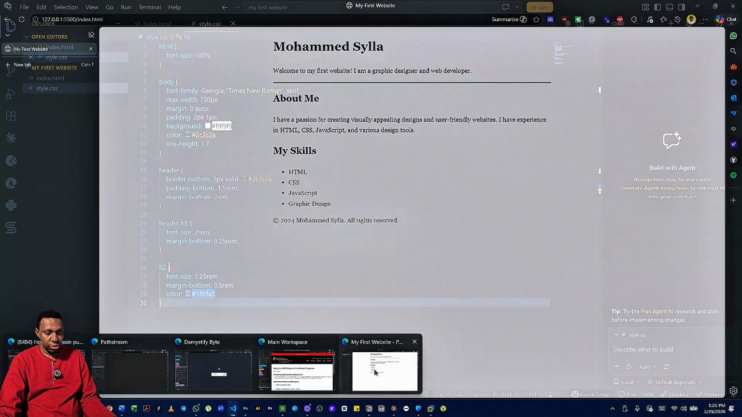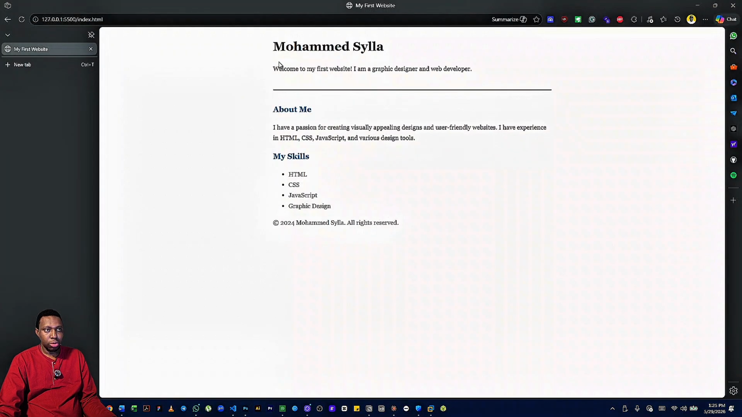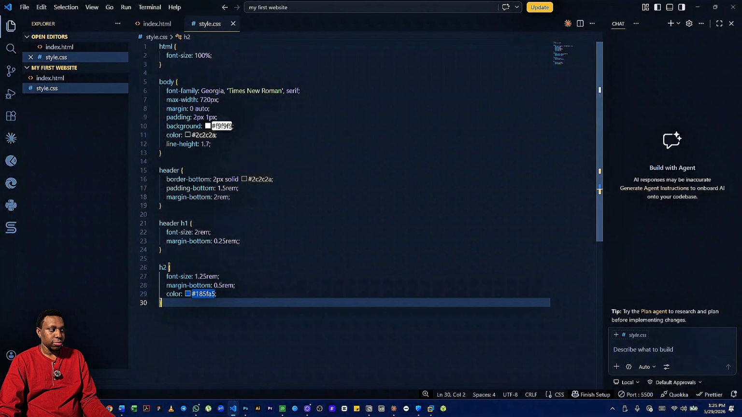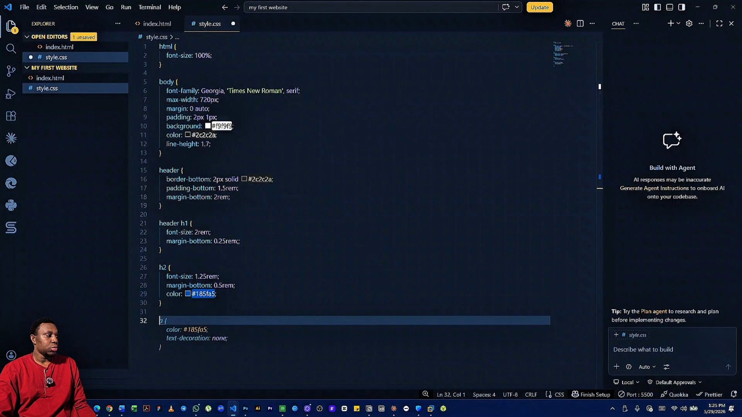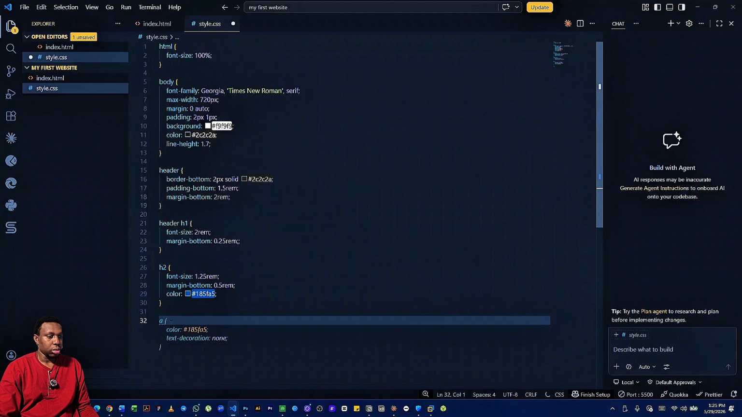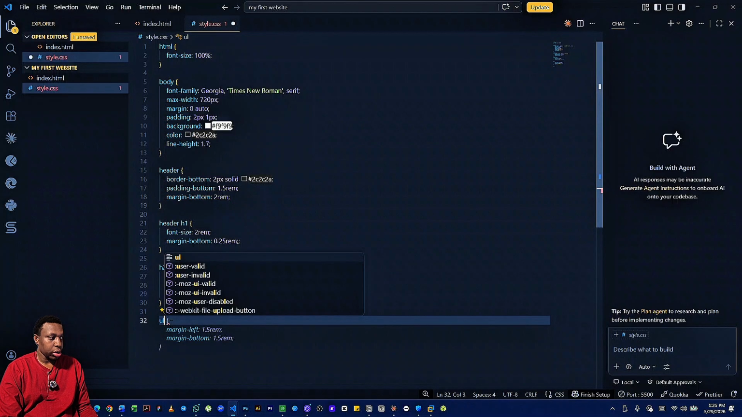Let's see our progress so far. Yes, so border, spacing, about, and text. So these are the H2 elements which have picked up the light blue properties. Now we're going to go and style our unordered lists.